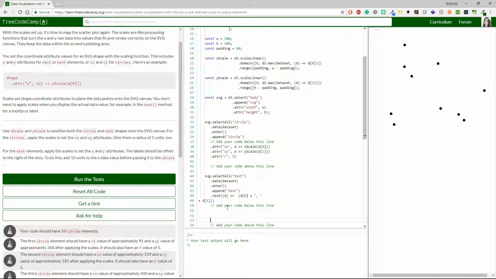Now the text with d, and it has a comma and a 1, so this is something that we wrote actually before. And now we have to add the attribute, and again I will just paste the same thing and let me see what's different. So I have an attribute, but this time because it's text, it's not circle or something, we have just x and not cx. Then we have as usual the d, but this time the d is going to be inside the parentheses because you have an x scale, and then we have the d 0, and then as the description says, we should add 10 units.